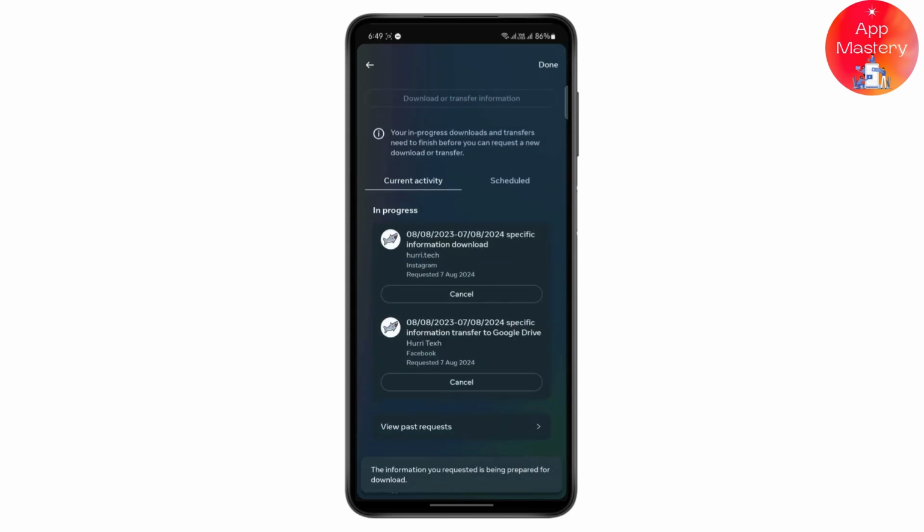Once you do this, after a few days, a max of 4 days, Facebook will send you your information and you'll be able to download all of your Messenger photos from here at once.